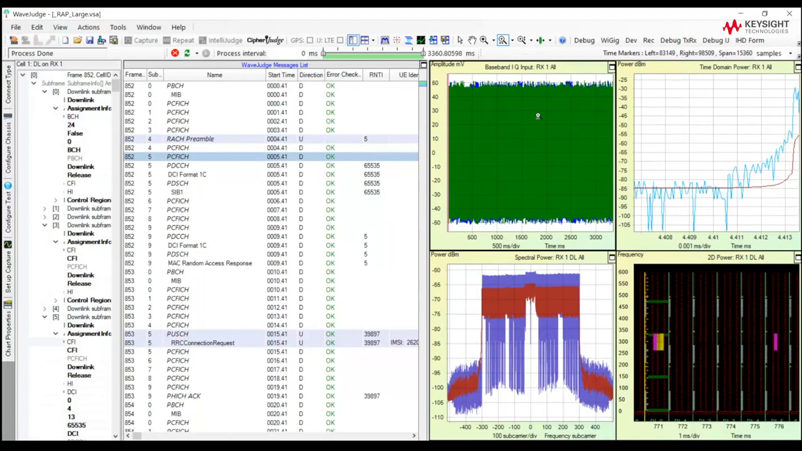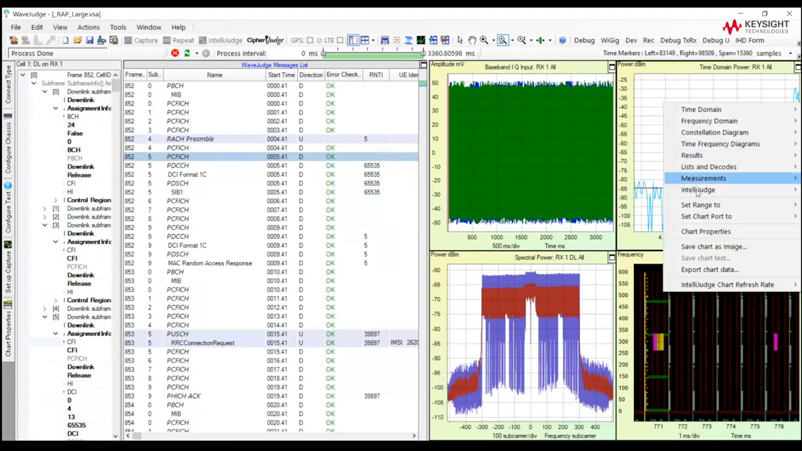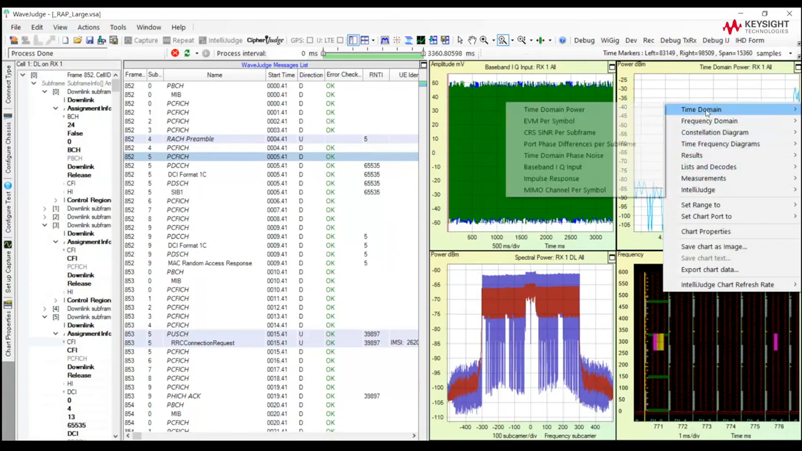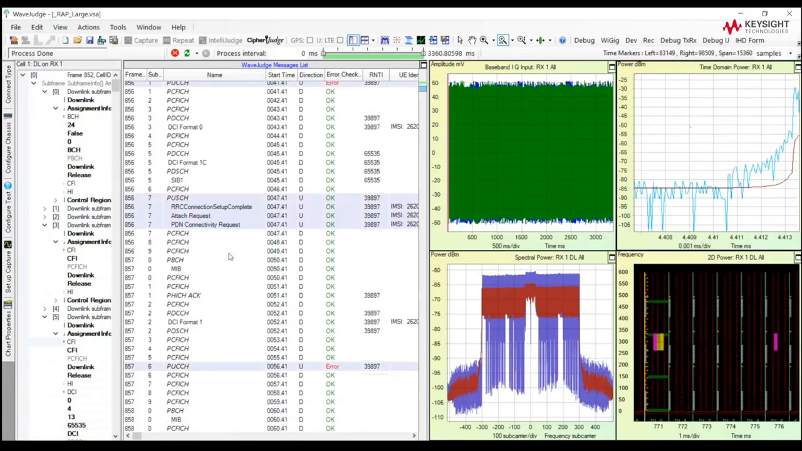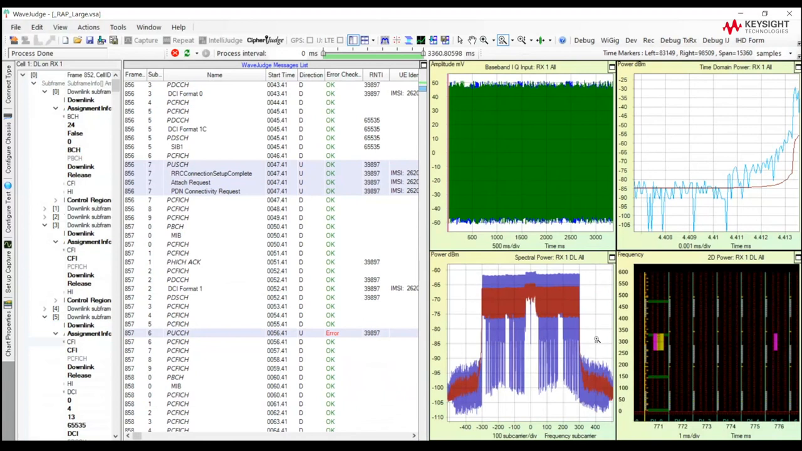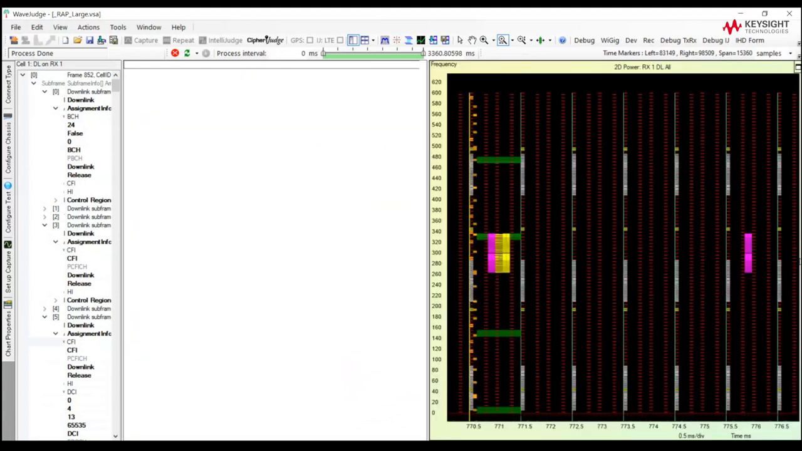The other thing we do is we show these charts for both the downlink and the uplink. So I've already shown you the uplink time domain power, but it's very easy to change that to the downlink side. Okay, so every one of these charts and graphs can display the information for downlink or the uplink. So depending on where you're having the trouble, depending on which one of these messages you've clicked on, will depend on which direction of this chart we're going to look at.